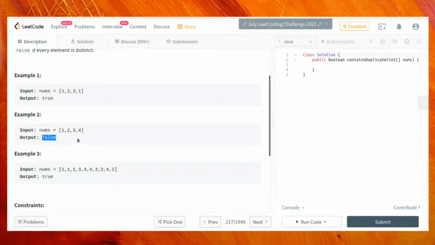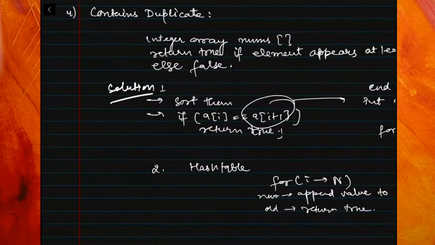We could go through these examples and see that one is repeated multiple times, so we return true. One is also repeated here multiple times, true. None of the numbers is repeated, so false. Okay, let's go to our notepad and see what this is about.